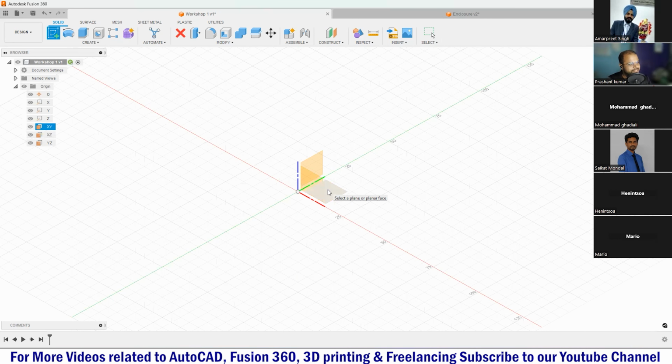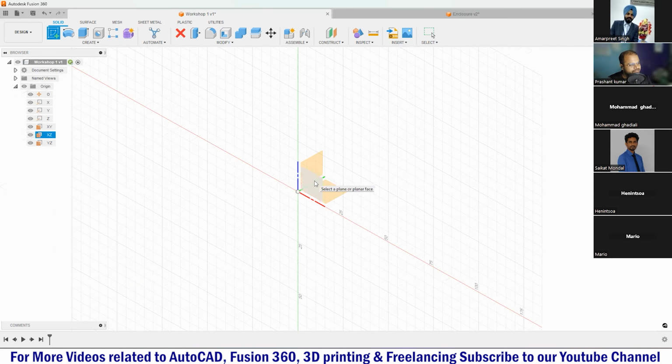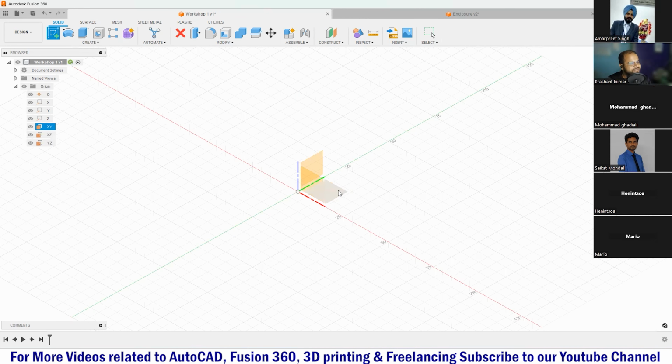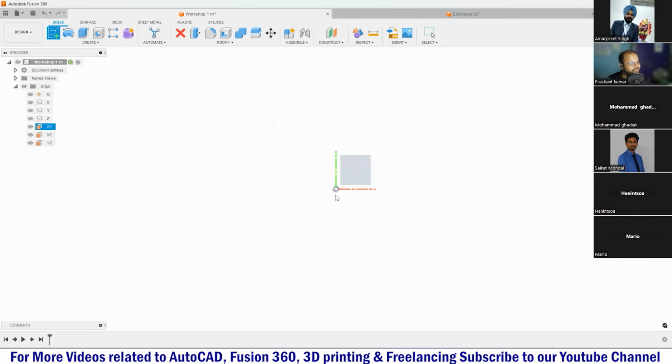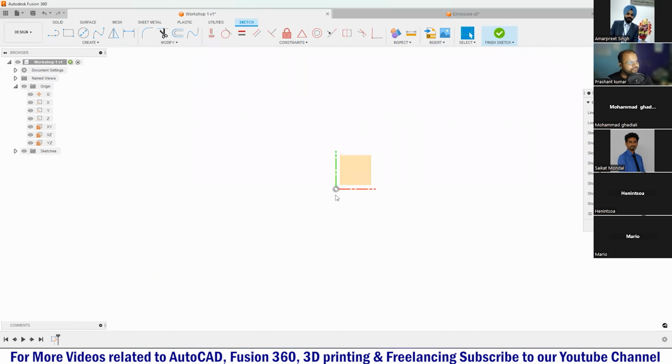For example, here you can see whenever I move my cursor onto the planes, it gets highlighted, showing in which plane I want to create my sketch. So let's select this plane, the XY plane, to start my first sketch. I will just hover over my XY plane and make a single click. And here you can see, by default I am able to see that particular plane from the top view. So now whatever sketch you create is being created on this plane only.